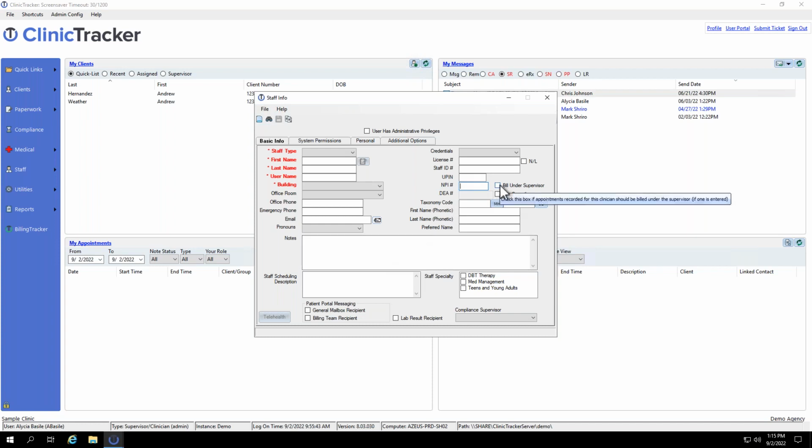Notice that there's a bill under supervisor setting. This setting is going to cause the system to always use the supervisor listed on the appointment record for services that this person performs. That's going to be useful if you have an intern or somebody that always bills under somebody else's NPI. If you have somebody who sometimes bills under somebody else's NPI, we're going to cover that in our override rules later. So you would not check this off for the sometimes people. Any questions on the staff setup?